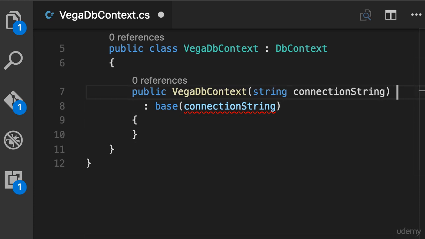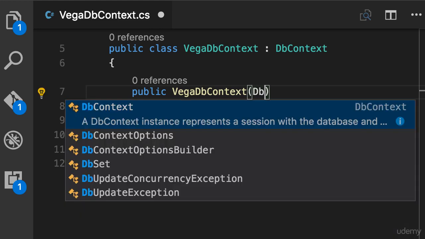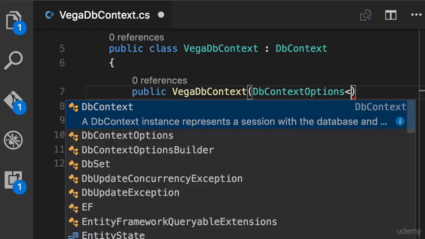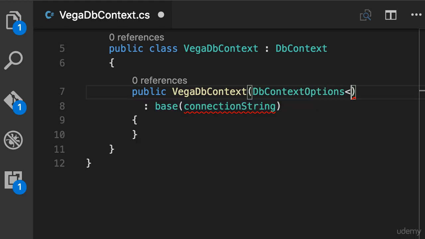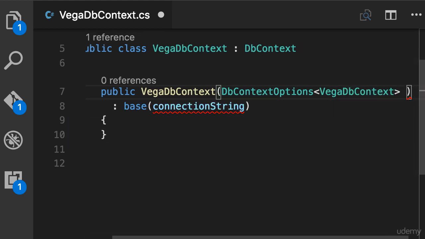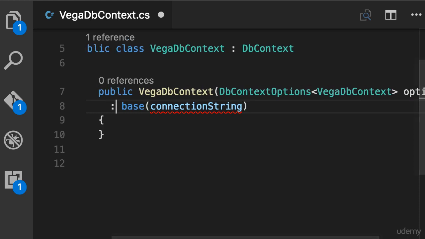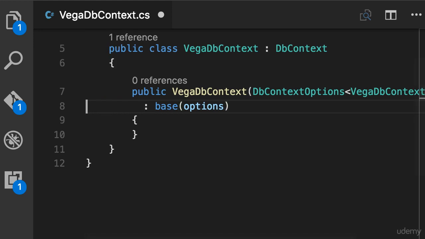Now, instead of using a string as the connection string here, we use DbContextOptions. This is a new class. And this class is generic. The generic parameter is the type of our context. In this case, VegaDbContext. So we call this options. And then we pass it to our base class, DbContext. Okay? So the error is gone.